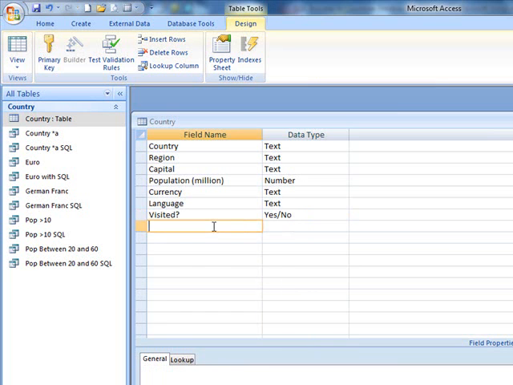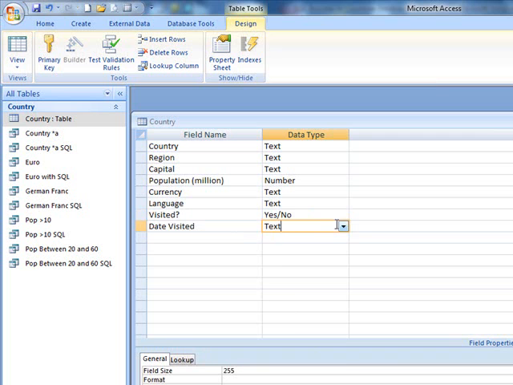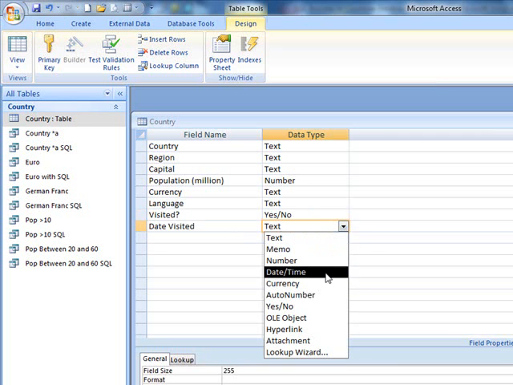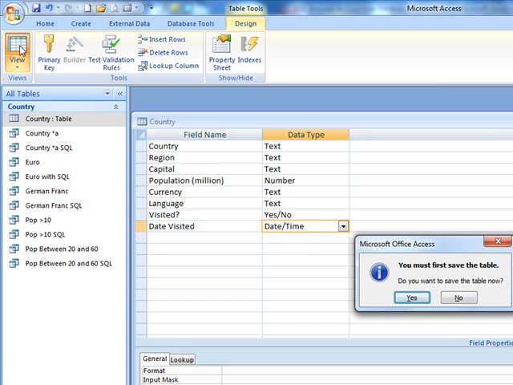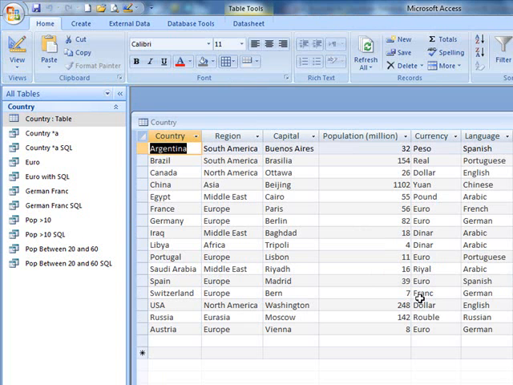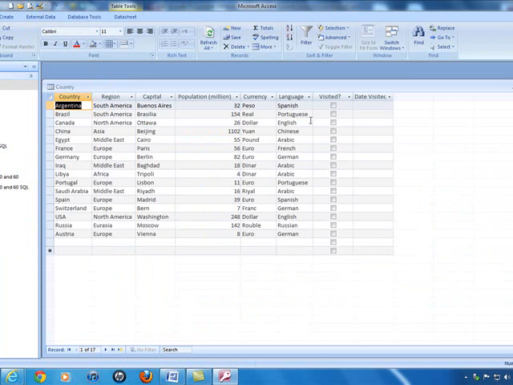We also want to know the date you visited, and then here in the data type we'll change it to a date time field. We're finished, so let's go to the data sheet view. You must first save the table, yes. And here's the data sheet view.